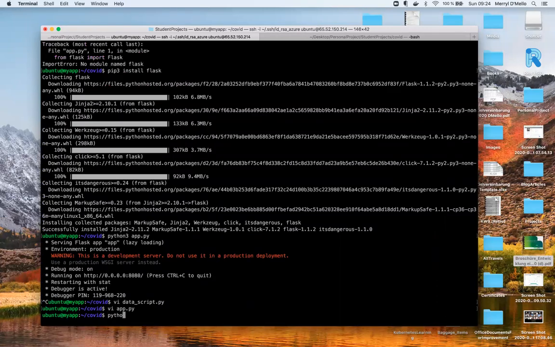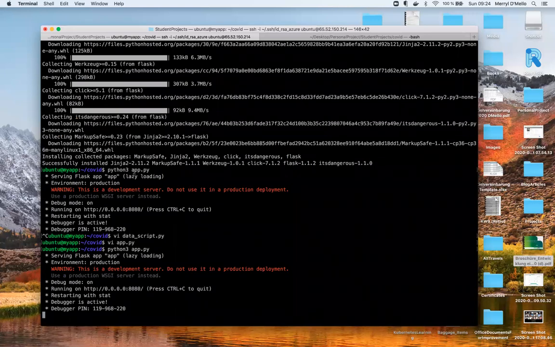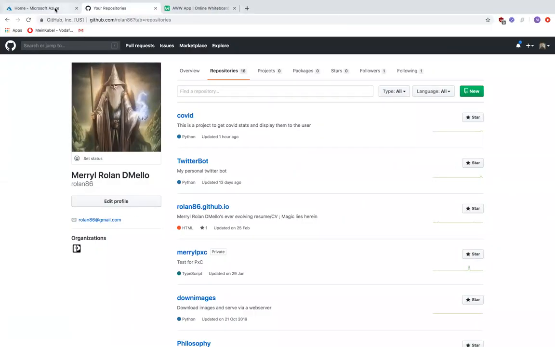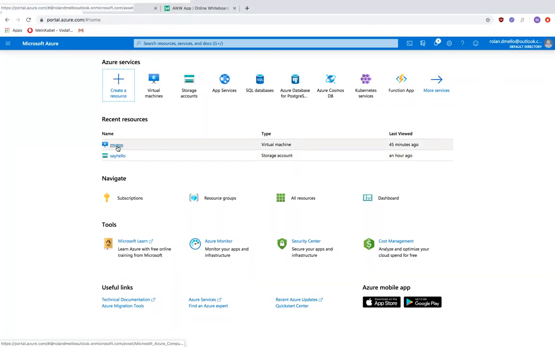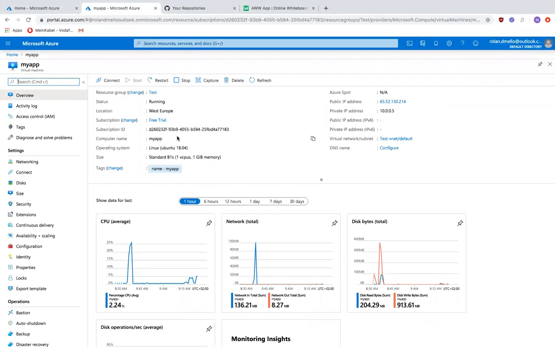So python3 app.py. Okay, this looks good so far. So let's see if we can actually curl this particular application. Before we do a curl on this application, let's take a look at what the IP for this is. So let's go here and go to this one. Let's take a look at the public IP. So we've got the public IP over here.